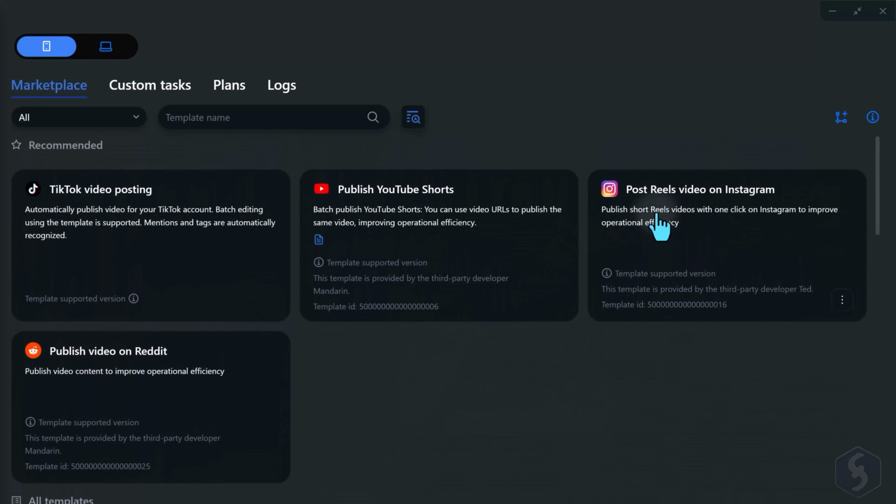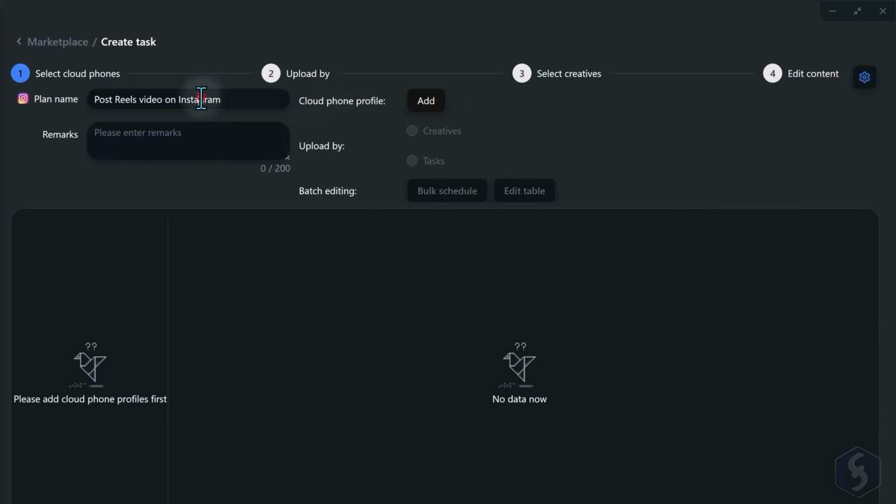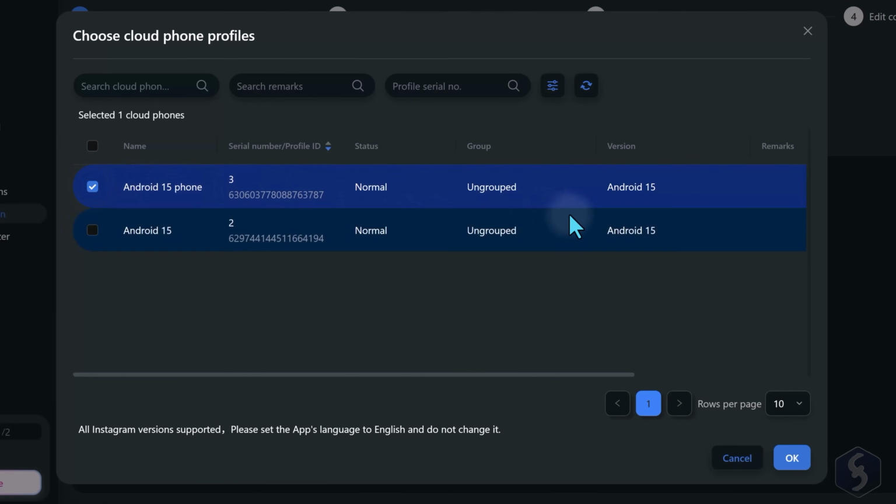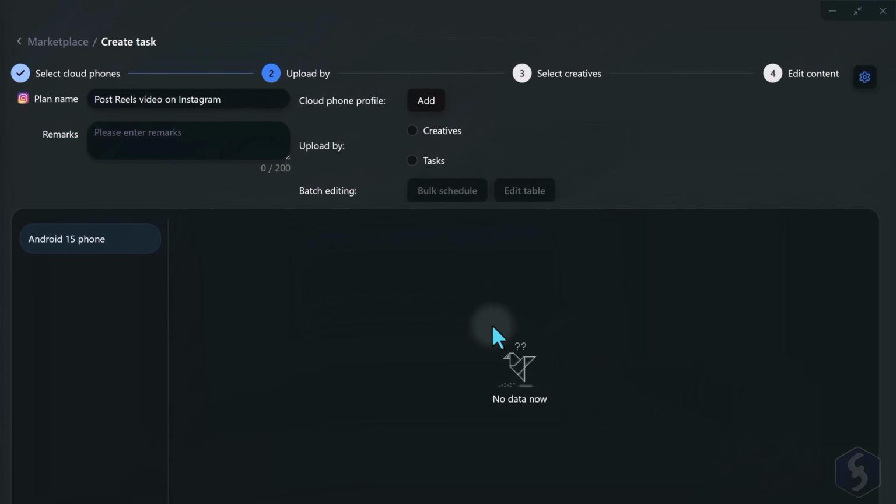Let's take our earlier example of posting an Instagram reel. Click the three dots button to select your task type. Let's create a one-time regular task. Give your task a name, and make sure to select the cloud phone profile you want to use. Just ensure the Instagram app is correctly installed on that phone.